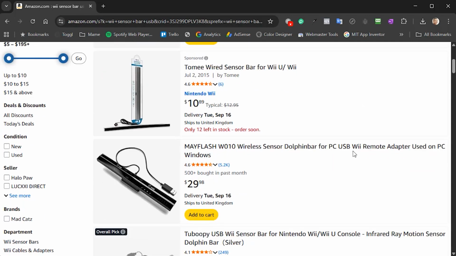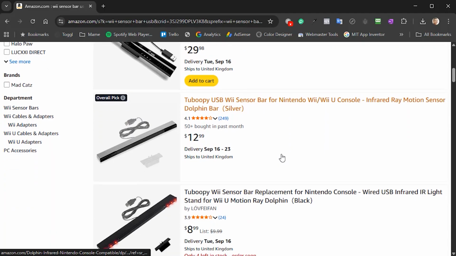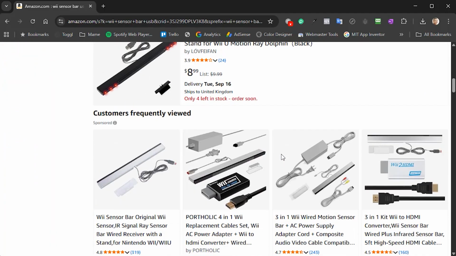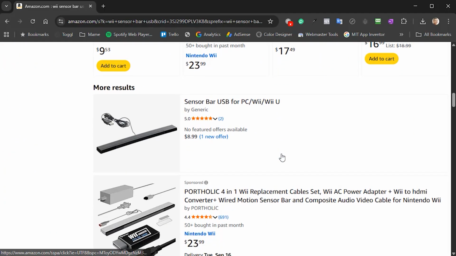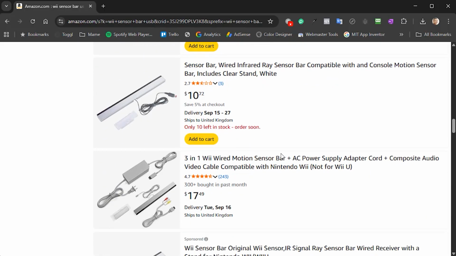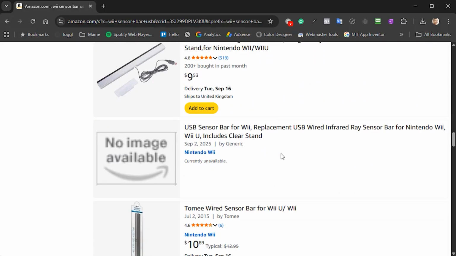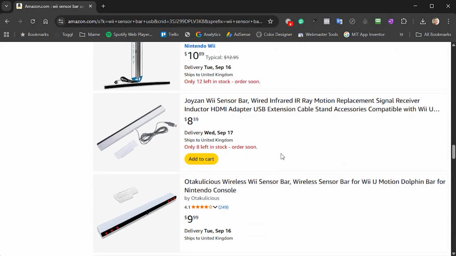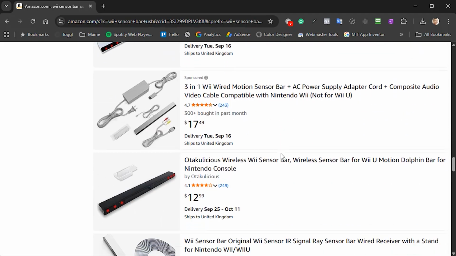You can buy these quite cheaply from Amazon, and again, I'll put some links in the description. These do plug into a USB port. The real sensor bar itself needs a different, higher voltage to work, so please don't try to connect that up to your PC.